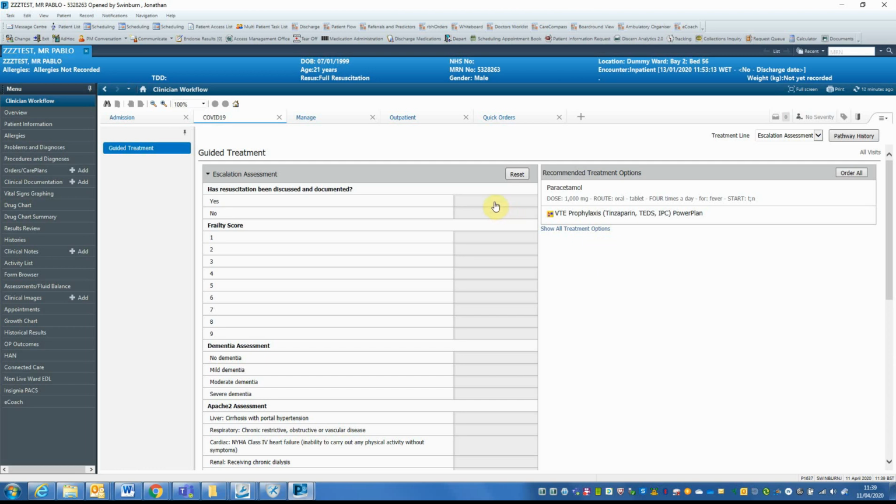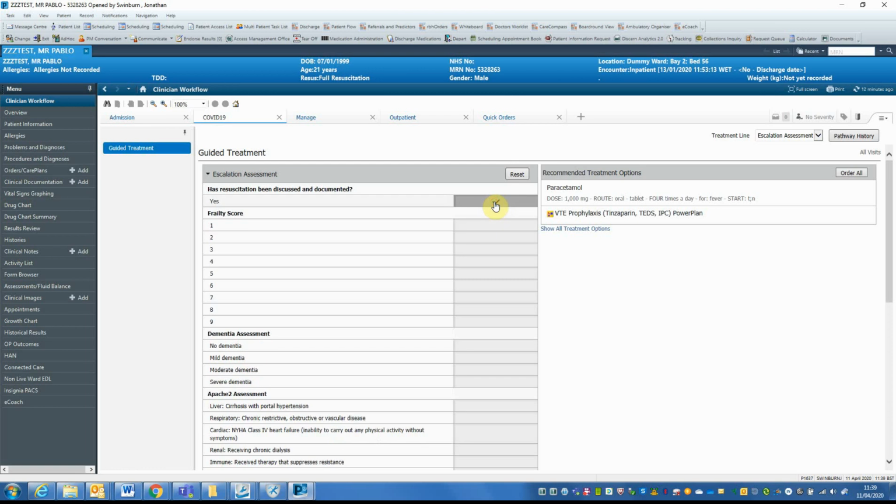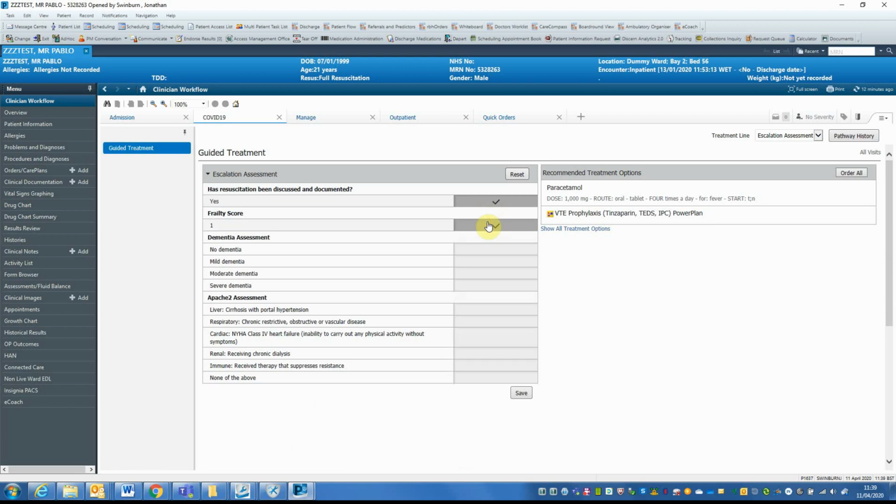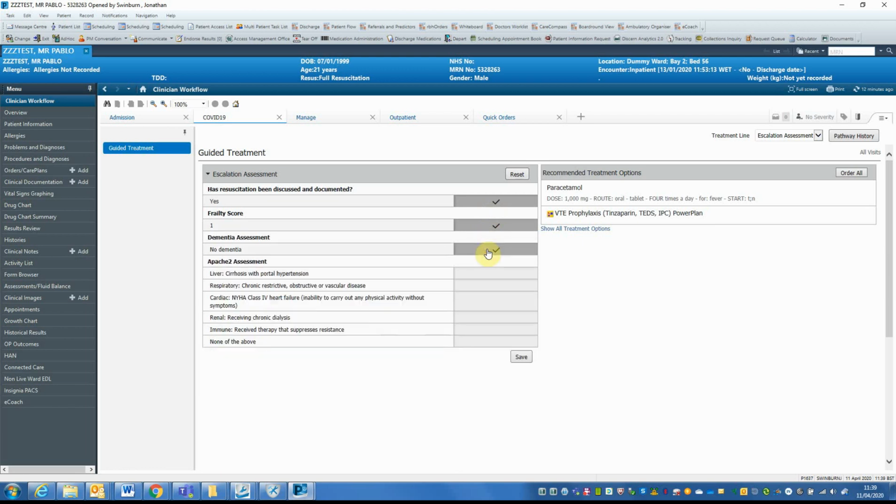So first thing is to remind me to document the resus process as per the standard DNA CPR process within EPR and have that discussion with the patient. This patient has a frailty score of 1, they're fully well and unlimited, they have no dementia, and they have none of the Apache 2. These are the key ITU criteria, in addition to frailty and dementia, which would make it less likely that you would get full intensive care therapy. So this patient has none of the above.